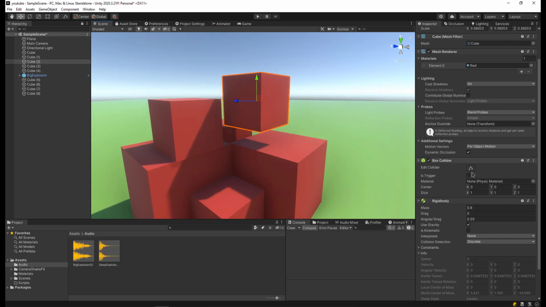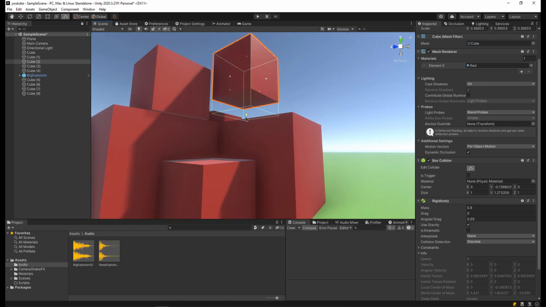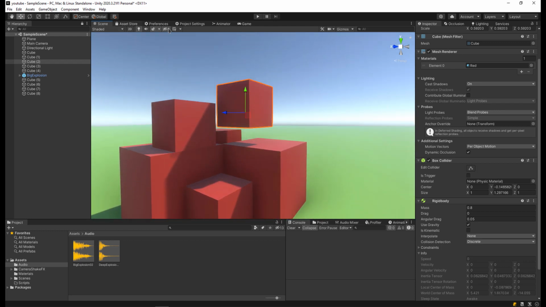If we grab the box collider of this cube and make it bigger on its feet, you'll see that the cube stops moving when the collision box interacts with those of other objects.